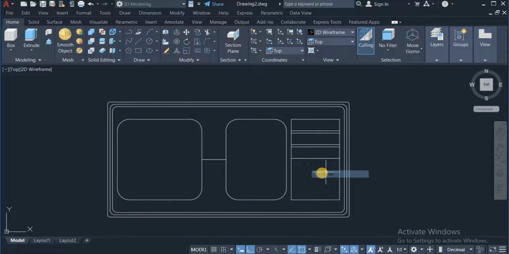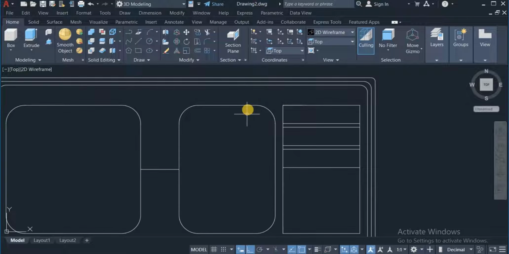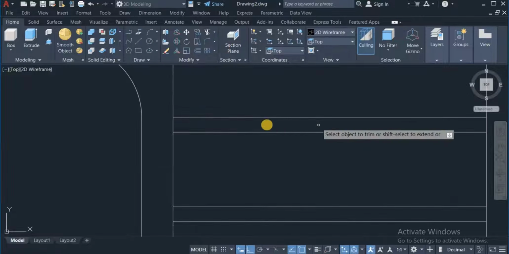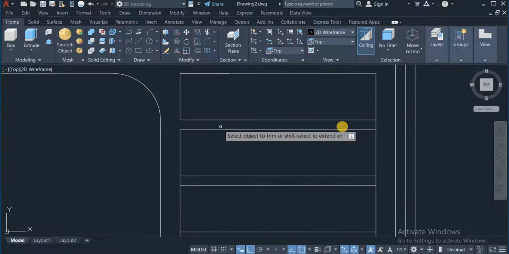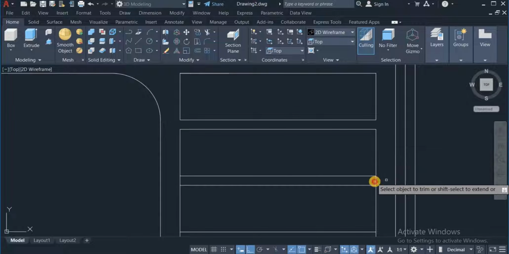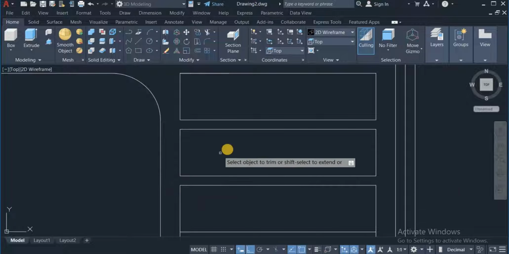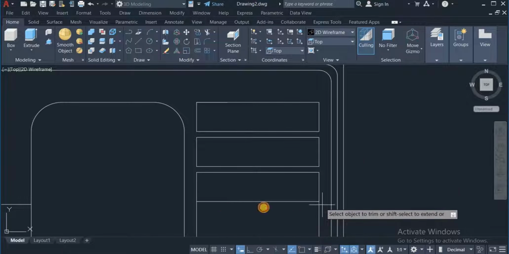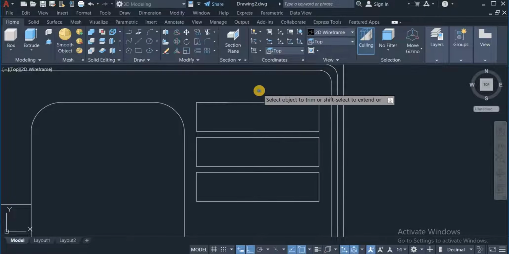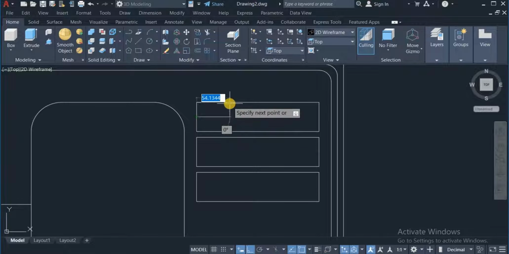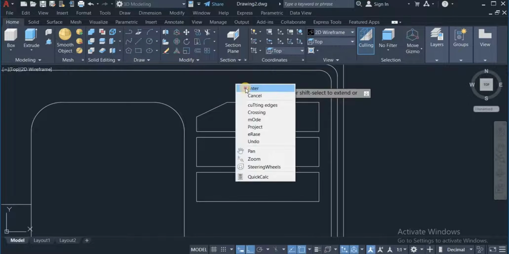Okay, enter. Okay, so with the trim command, trim off this, trim, and trim. Okay, now draw a line from this midpoint to connect this. That's it. Also trim off this. Okay.